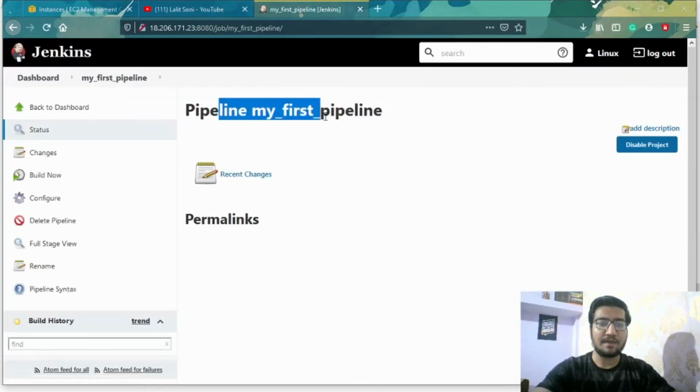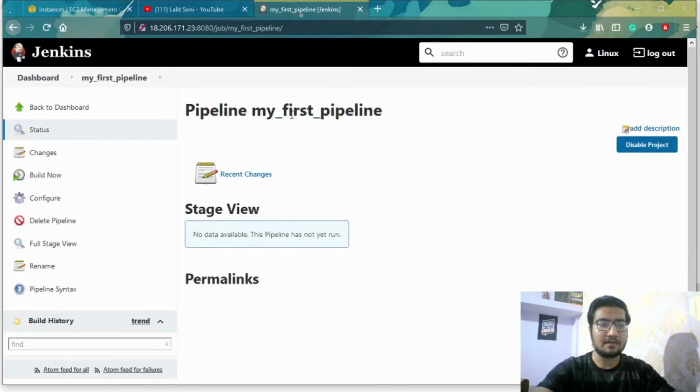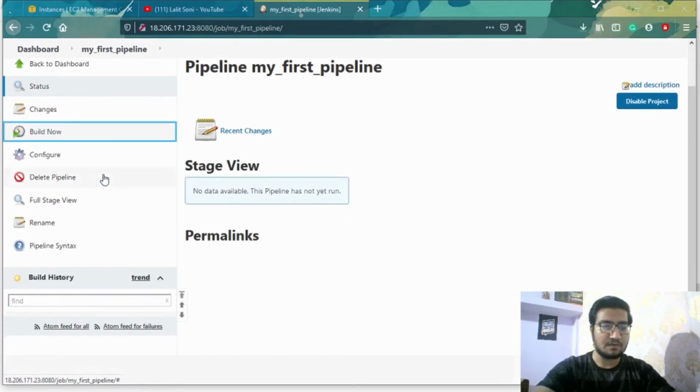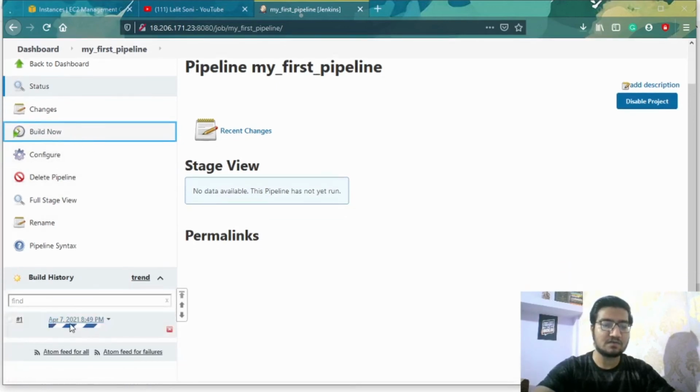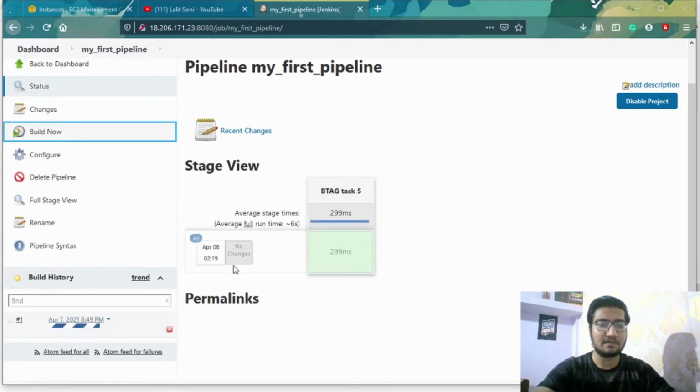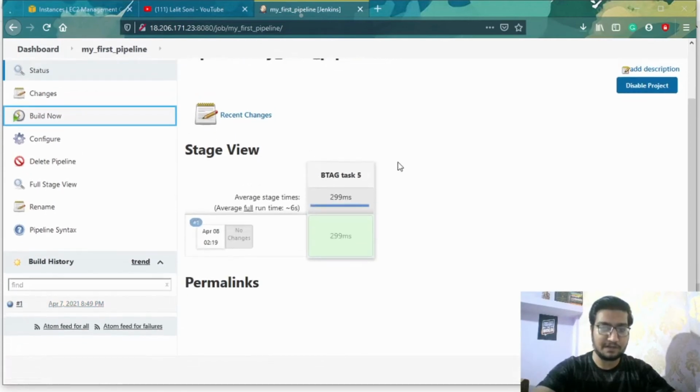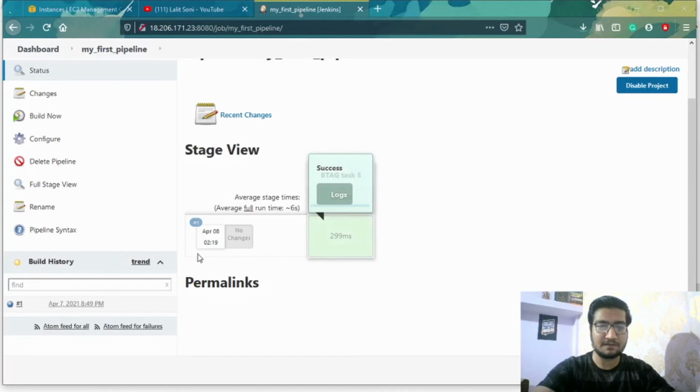So we have made one pipeline, and its name is my first pipeline. And now we will start the pipeline. We will do the build now and see how it is responding, right? So we have clicked on build now, so it started to build. The pipeline is executing, and it is showing stage view. So btg task 5 was the stage name, and it executed successfully, you can see.